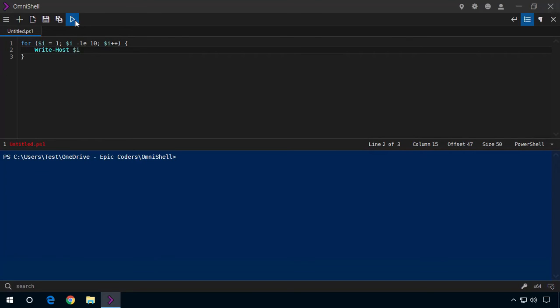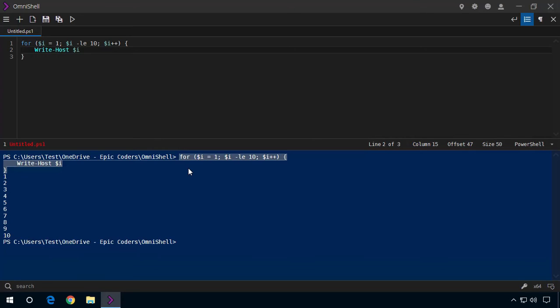So if we run this script, the first thing I want you to notice is the actual script itself, the contents of the script, is being sent to the console to be executed. We're not executing a file, we're executing the script that we typed into the editor because we haven't saved the file yet. And this is an important distinction because out of the box, PowerShell is configured to allow you to execute code but not execute scripts.